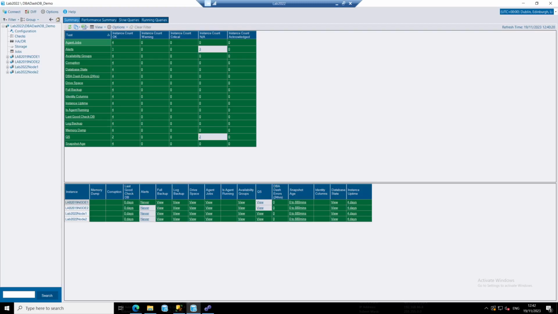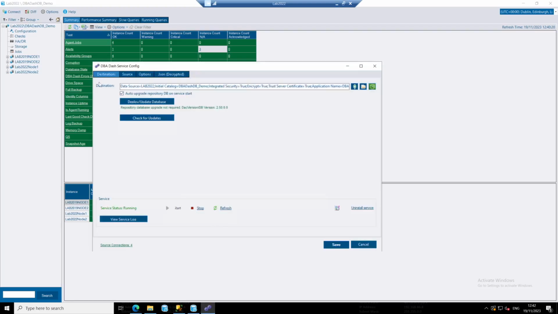DBA Dash already has a wide range of features and functionality, which can be extended even further through custom collections and custom reports. In this demonstration, we're going to look at setting up a custom collection for SP Blitz, a popular health check script for SQL Server. To get started, we'll load the service configuration tool.